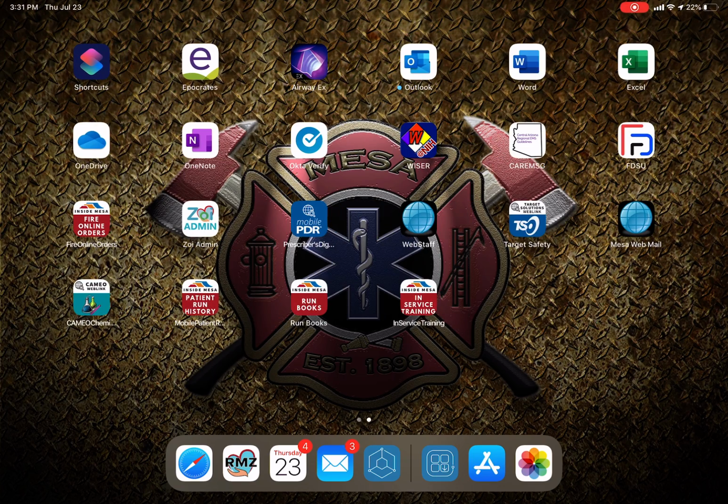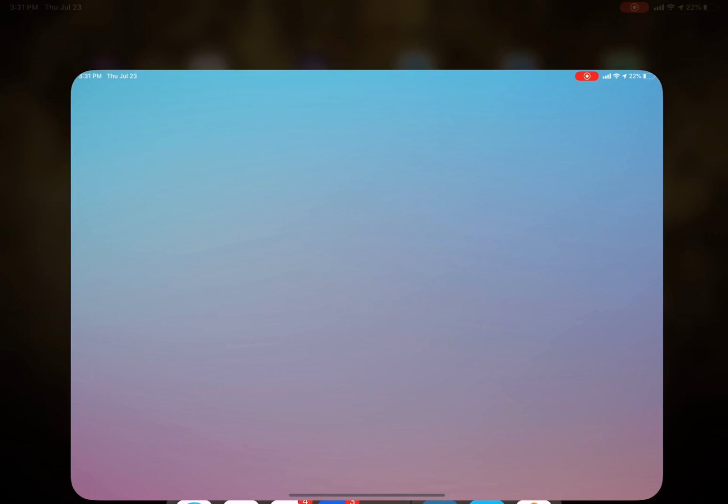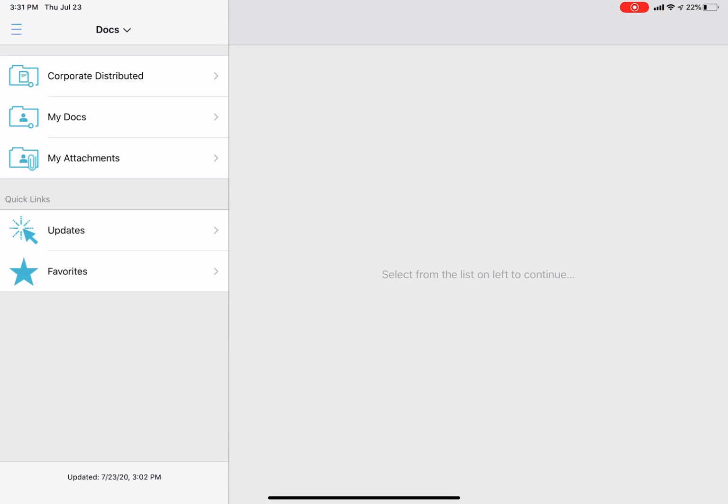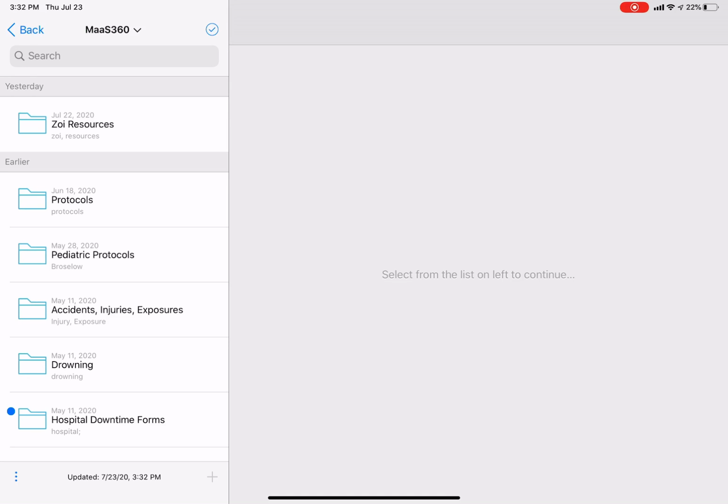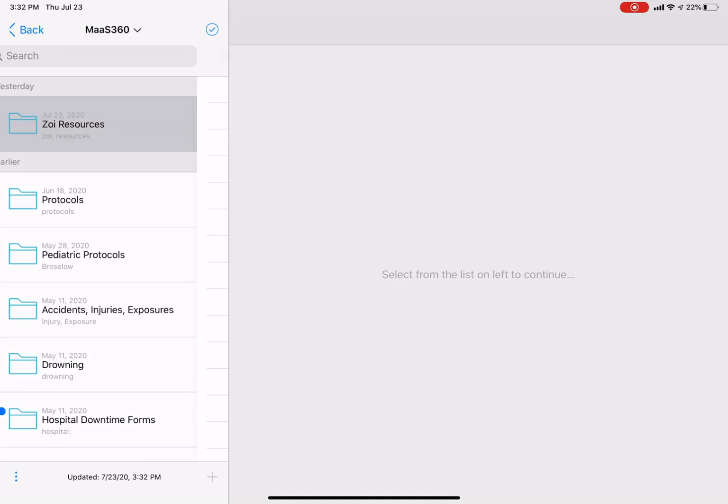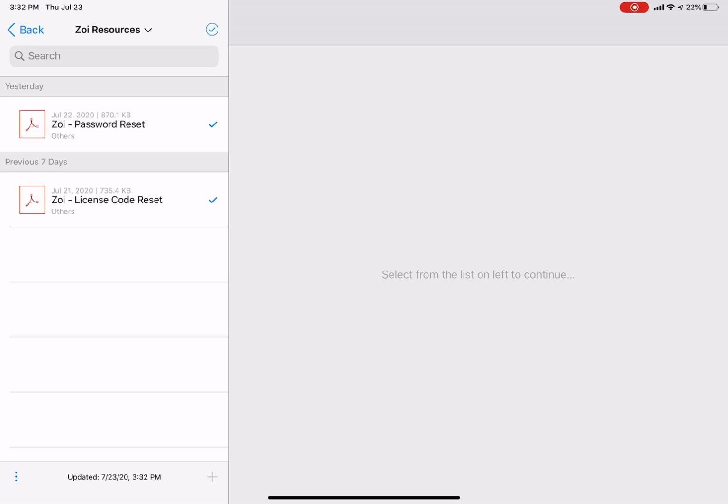Mine's at the bottom of my screen. Yours can be on any of these home pages. Open that up and you're going to look for the corporate distributed file. Click on that and you'll see all the resources that are in there for your guys' use, but you'll want Zoe resources. Once you're in here, Teresa was so kind as to put in the documents I just recently created.